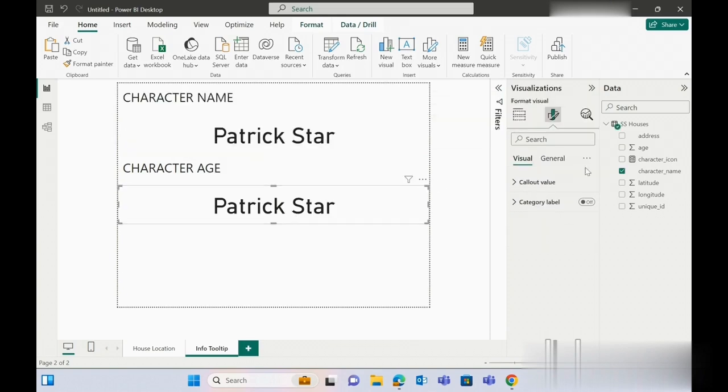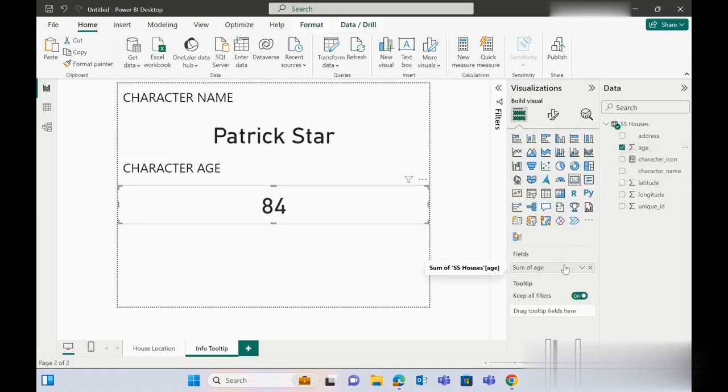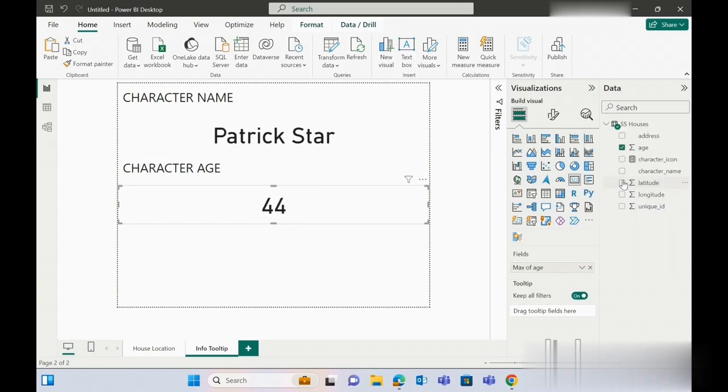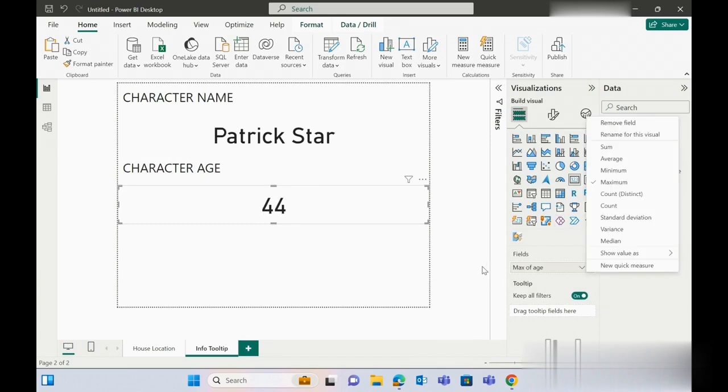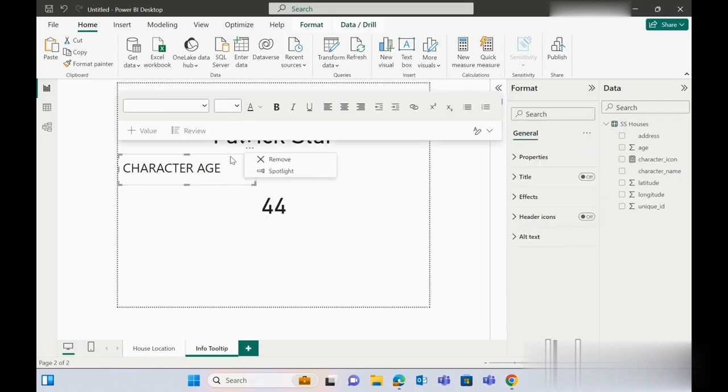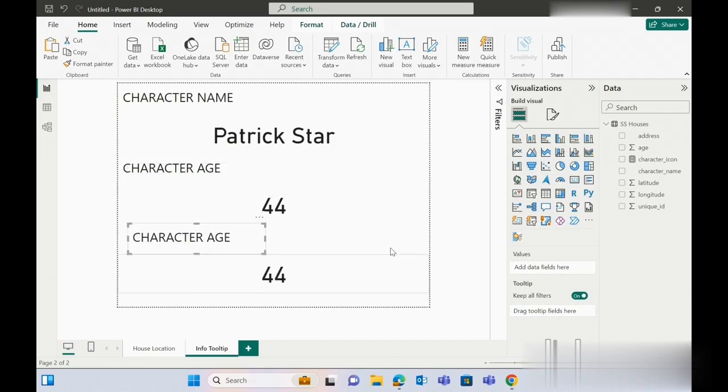The character age will be, yeah, make sure that it's like the maximum or minimum. It doesn't matter if you choose maximum or minimum because it is a specific icon that we're gonna pick later.